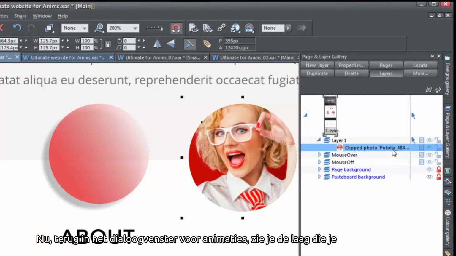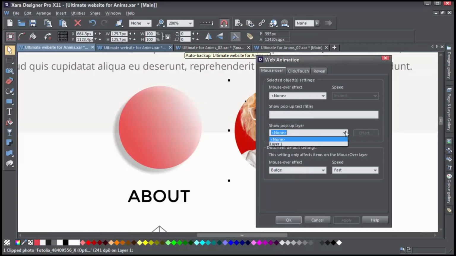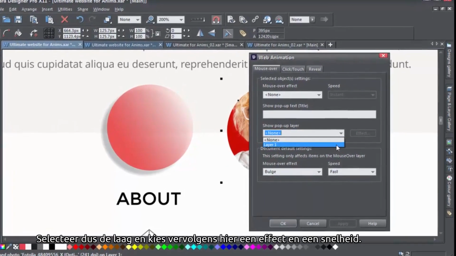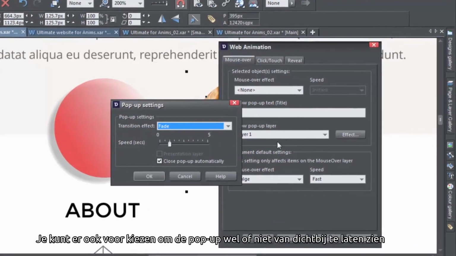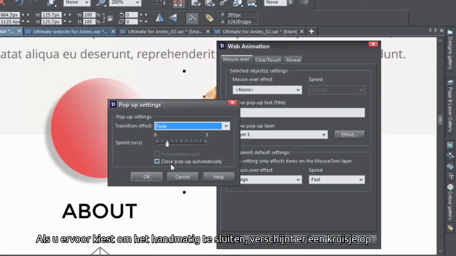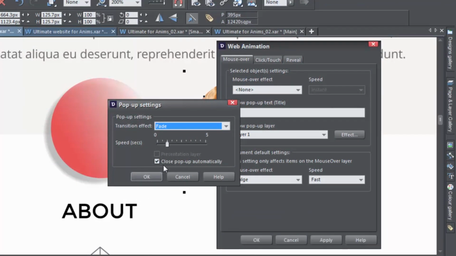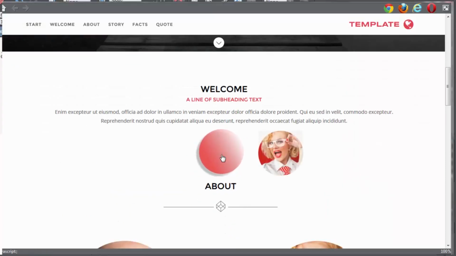Now back in the Animations dialog, you'll see the layer you just created in the drop-down here. So select the layer and then choose an effect and a speed here. You can also choose whether or not to have the pop-up close automatically or not. If you choose to close it manually, a little cross appears on the pop-up. Let's see what this looks like.